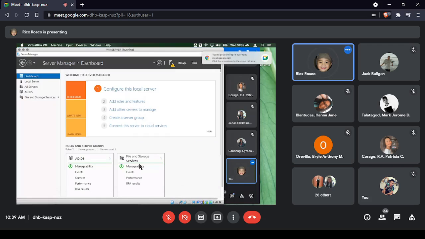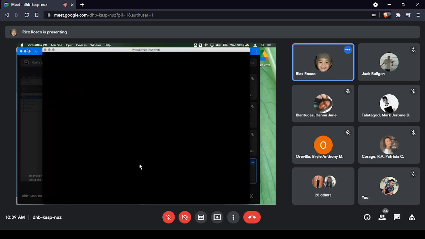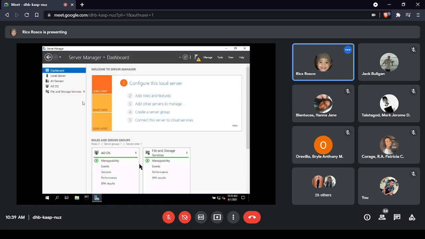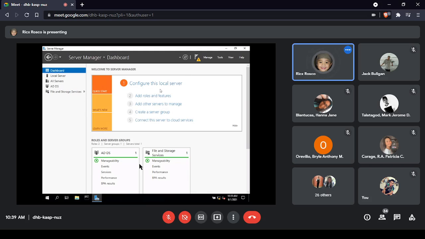Okay, here. So when you run your server, you will run the server manager. Mostly when you turn on your server, it will automatically run the server manager. So this is the face that you can see on your server. Okay? Now, if you want to add roles, you simply go to add roles and features.